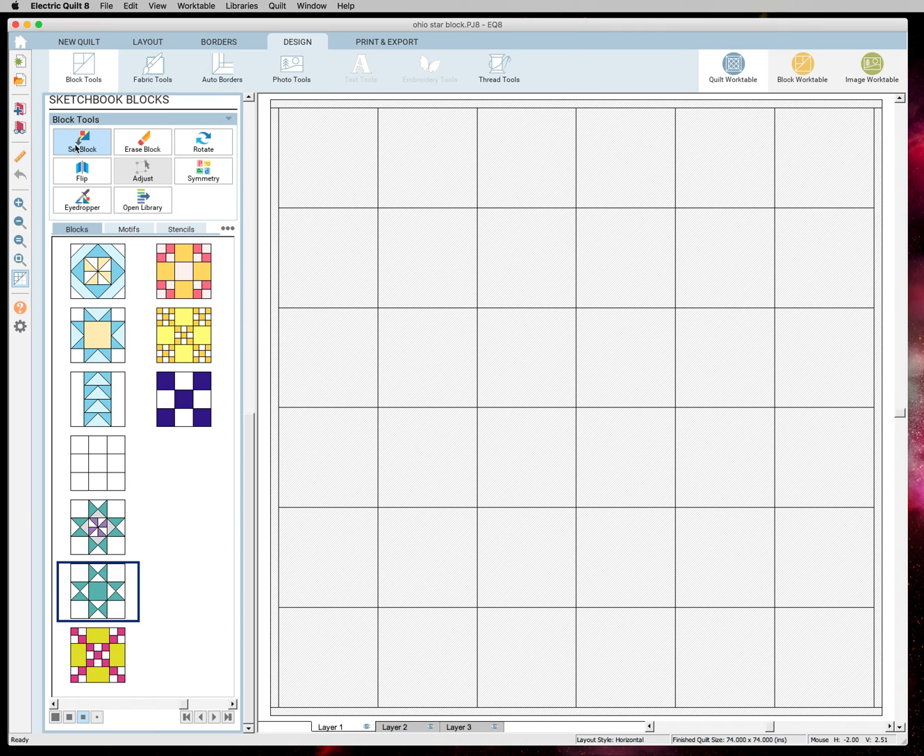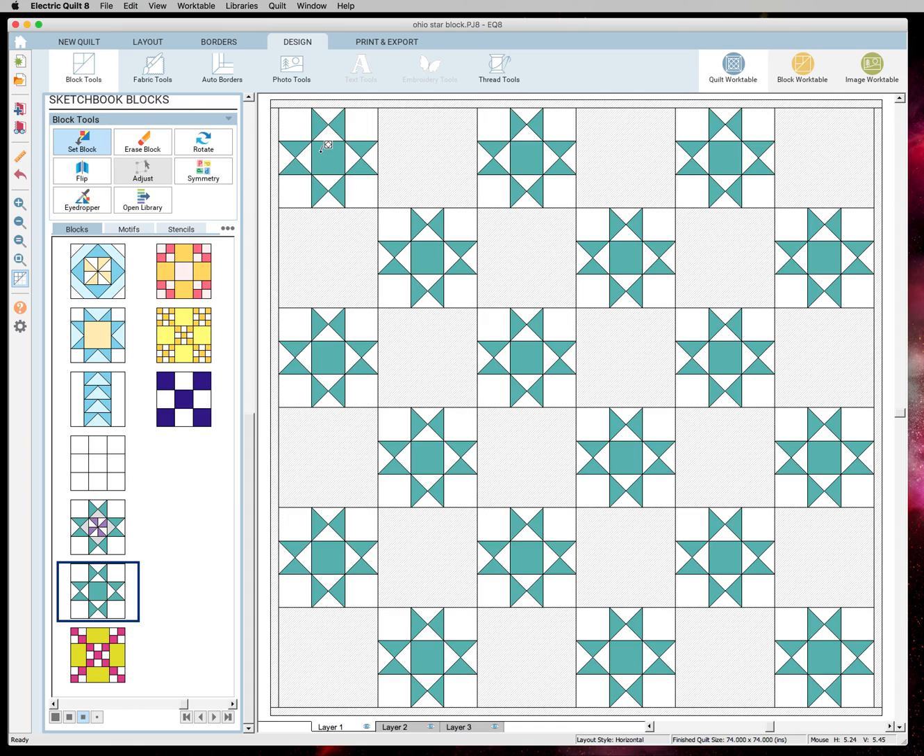And I have set block. And remember, we're going to alternate our Ohio Star with our chain block. So to quickly fill in the squares we need, you're going to hit Option, which is on my Mac. It might be a different key if you have a PC. I'm going to hit Option, and I'm going to click on that block, and it'll fill in every other block with my Ohio Star. So did you see how fast that was?